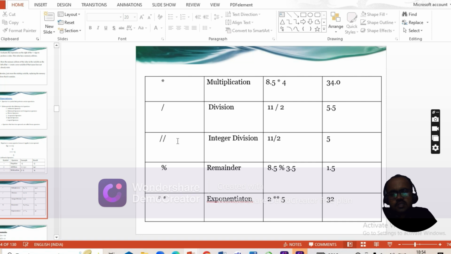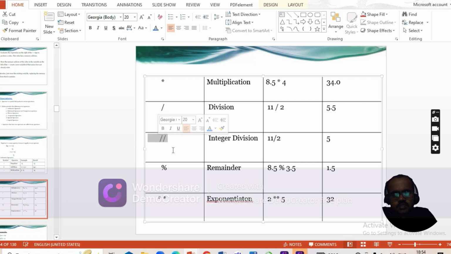This is a special operator in Python in the arithmetic operators, which we call integer division or floor division. What is integer division? Means 11 divided by 2. What is the value? 5 point something, 5.5 or something will come. It will remove the fractional part. It will truncate the fractional part and only give the integral part. That is called integer division.